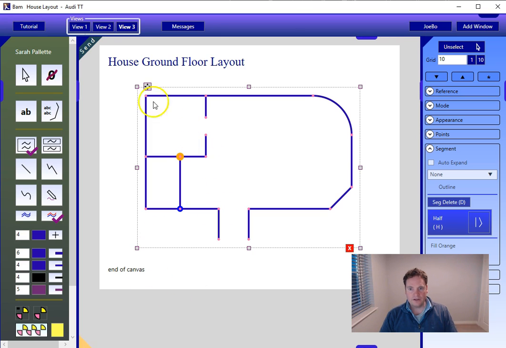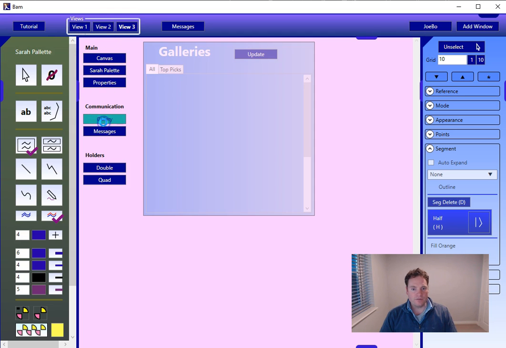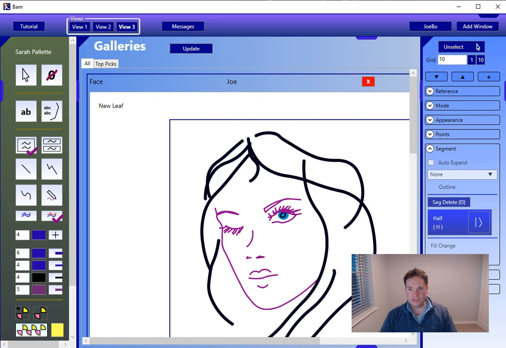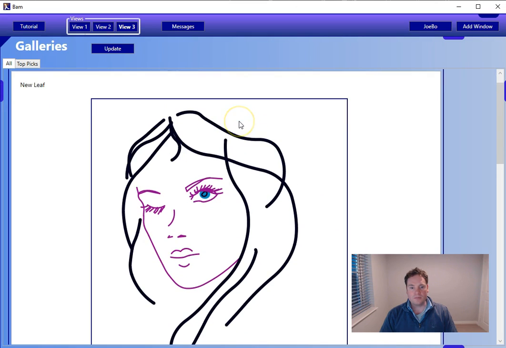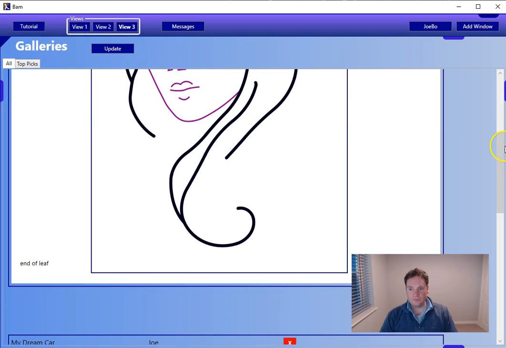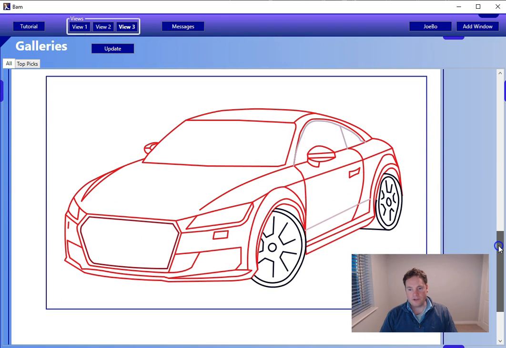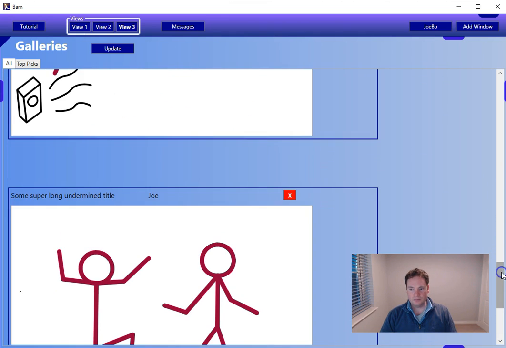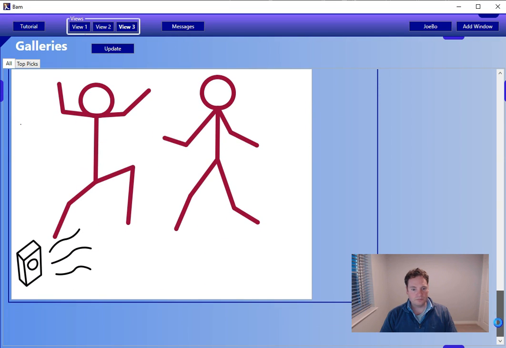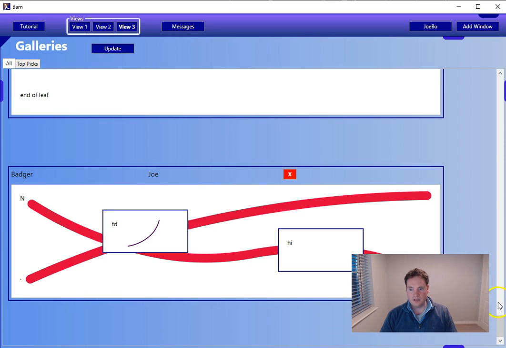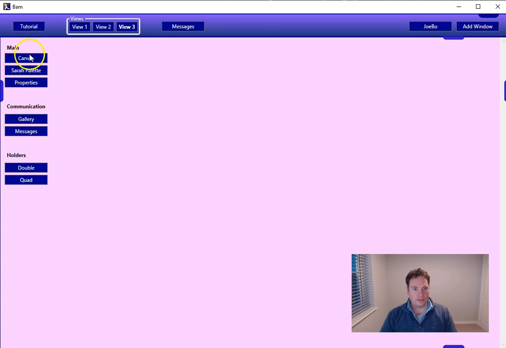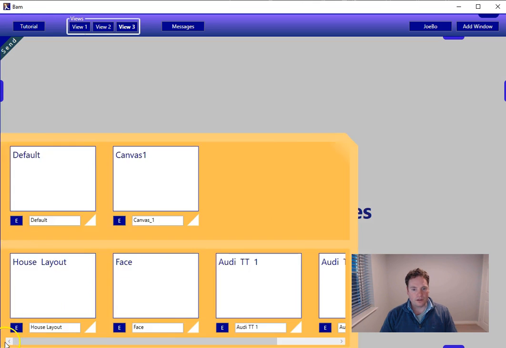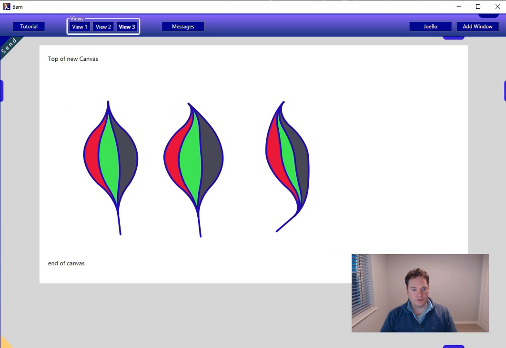We could also add this to the gallery, or we could go into the gallery and see what other people have posted, see what other public ones. So I'm going to actually close this tab here, give us a bit more space, and this one. We have a person's face, my dream car, and my actual car. We have people dancing, and random squiggles. Going back to canvas, I'm going to go back into whatever we were working on last.